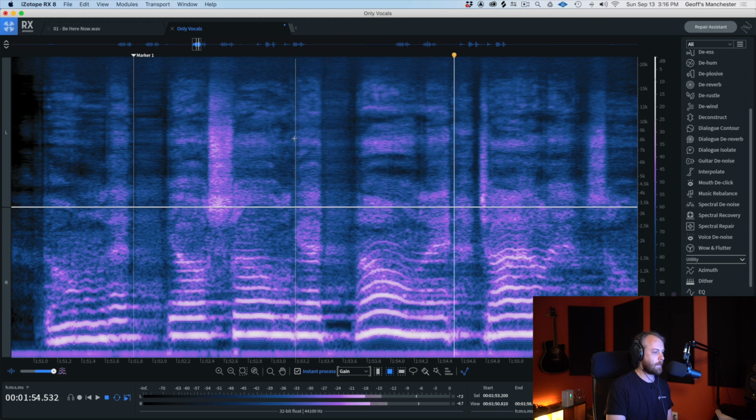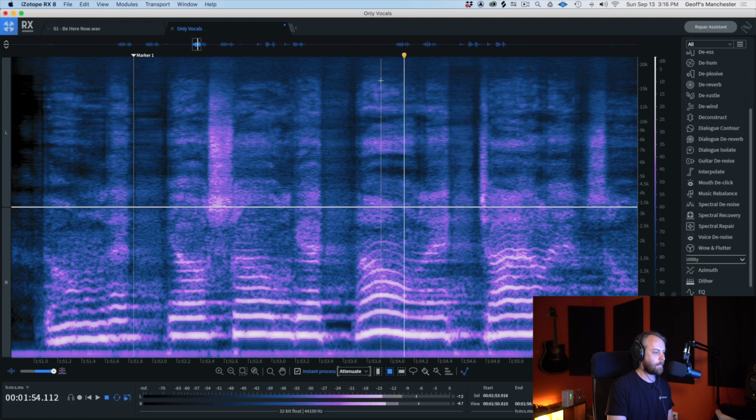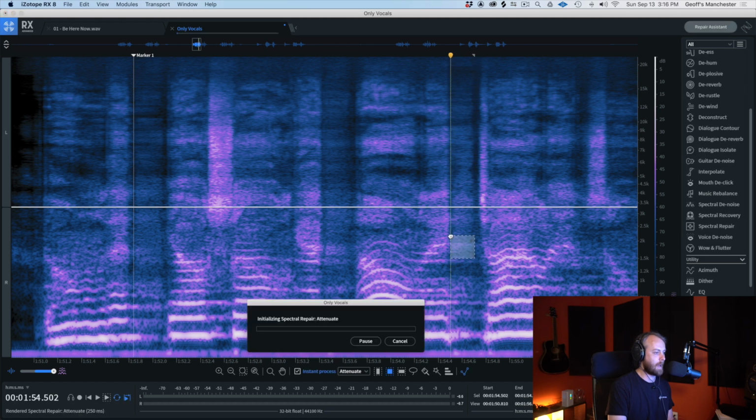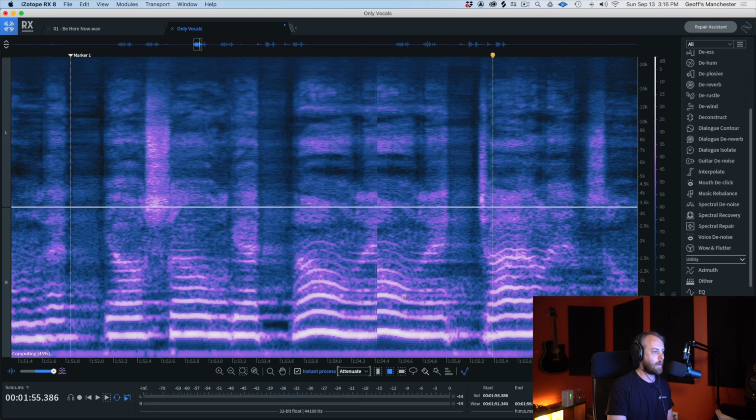There's another one. I think spectral repair and attenuate will knock this out pretty well. Sometimes you might just need to go over a couple times, like a few coats of paint, right? That's better. Way better. Keep moving.